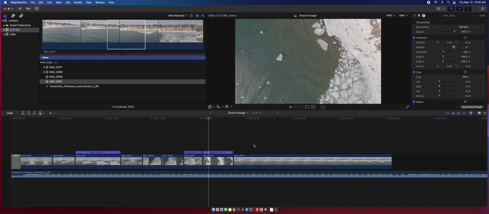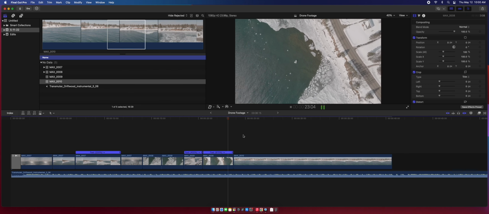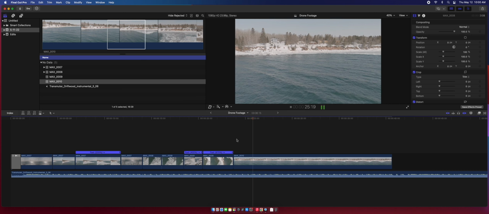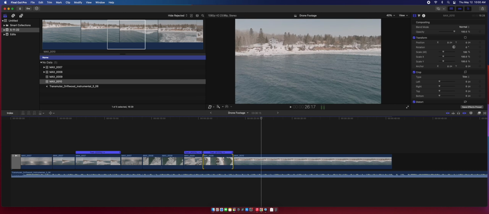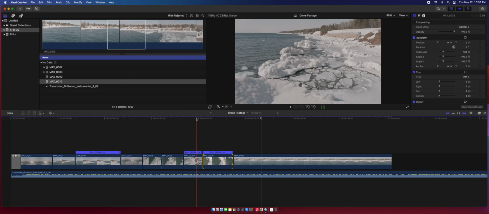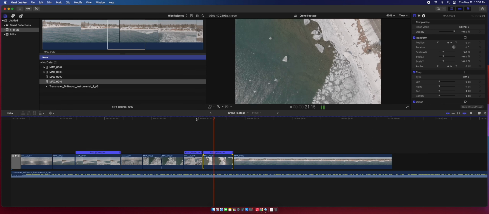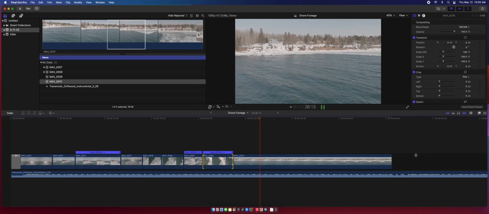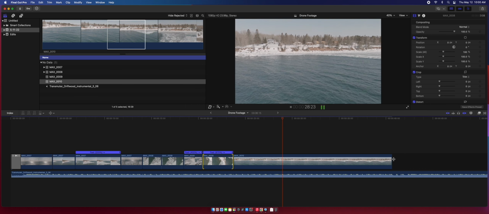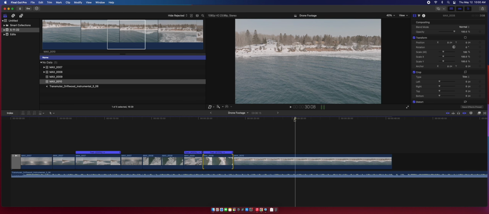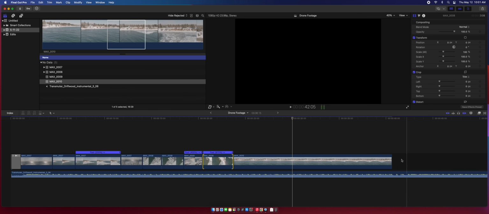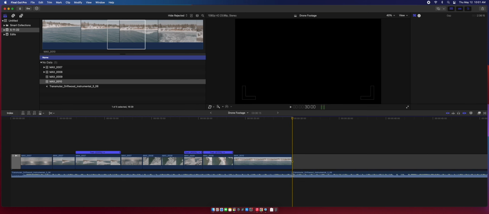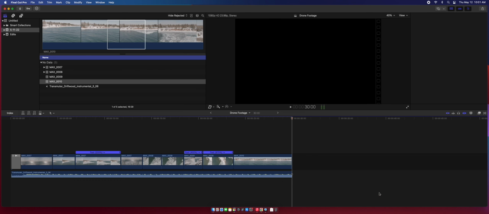So go ahead. I'm going to shift this over a little bit because it feels like it ends just a hair early. All right, so we're going to end this right at 30 seconds there. So we'll do that, and then we'll blade our tool here. Delete what we don't need. That's where we'll end this one.